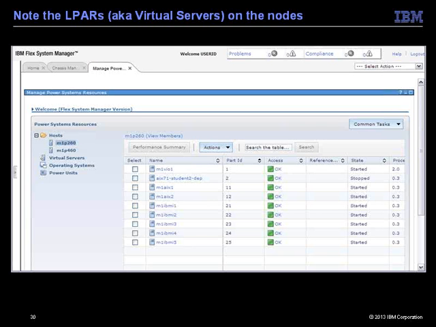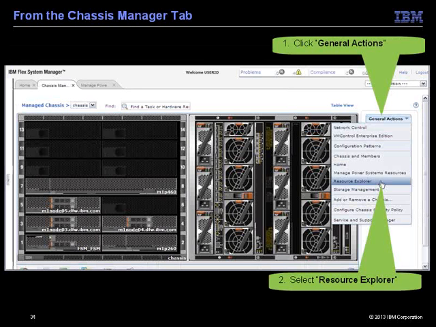You see I have a P260 and a P460 here, and I have 9 or 10 LPARs in my P260, and these LPARs are going to be there when we get to the HMC side. So we'll go back to the chassis manager view, and we're going to take a look at the chassis, and we're going to take a look at the resources within the chassis. So from the chassis manager view, we'll select General Actions there on the right, and go down to Resource Explorer.